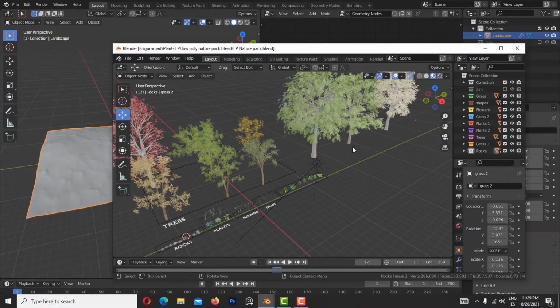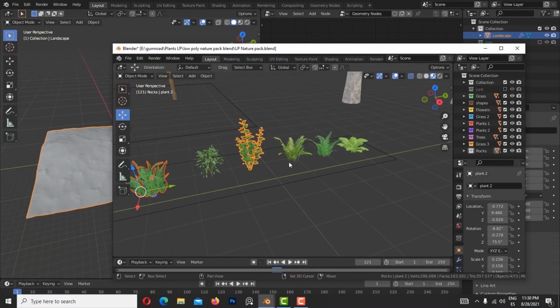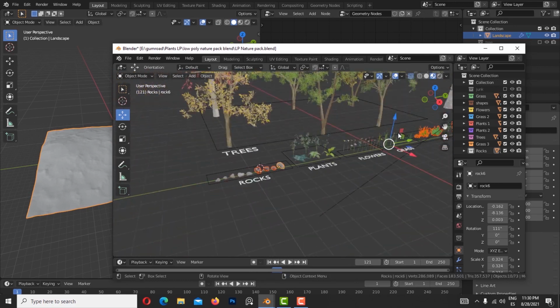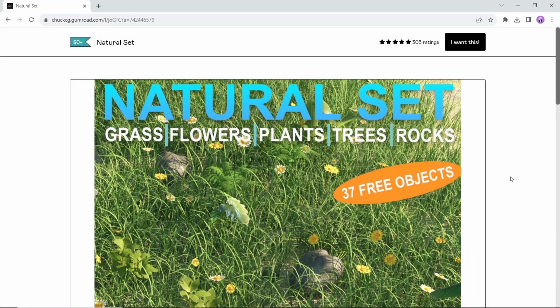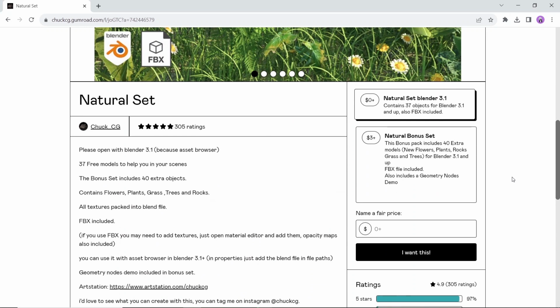Next we have the Natural Set from CG, which contains 37 free models to help you create your scene, and that includes flowers, plants, grass, trees and rocks with all the textures packed into the file, so you might add it to your library.